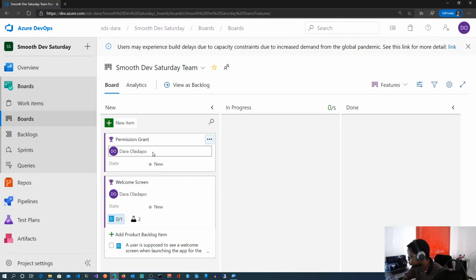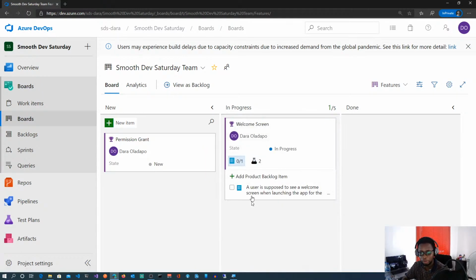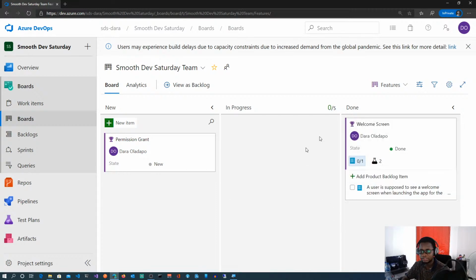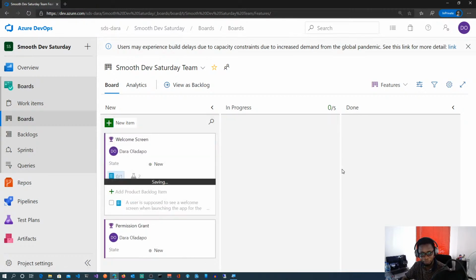Also, what I'm able to do is move stuff around. So I can say, okay, I started working on the welcome screen, and then when I'm done with that, I can move it to the done place to show that this work item is actually completed. But for the purpose of this, I'll still move it to the new space because we've actually not started doing real work on this.